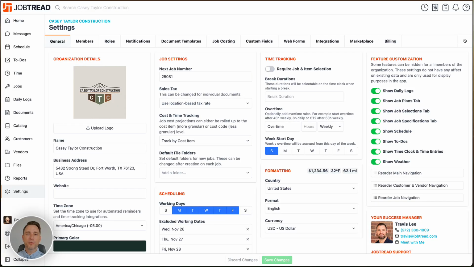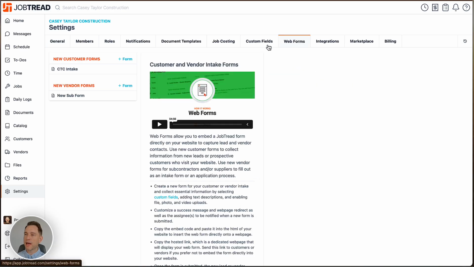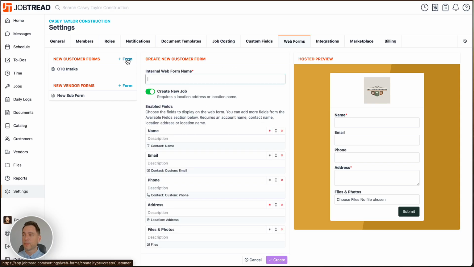When creating a new customer web form in JobTread, you'll navigate from your main navigation to your settings, up into your web form tab, and then you'll have the ability to create your own web form by clicking plus form here. So we'll do that here together.